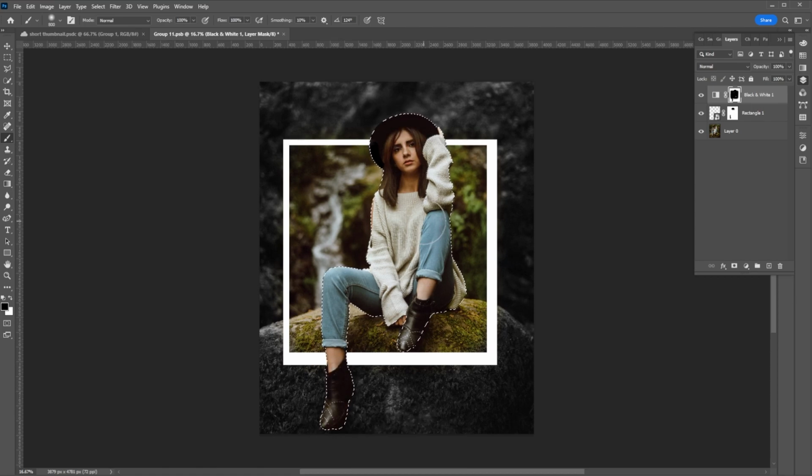After that remove the selection. The shortcut is Control D and this is before and this is after. Your Polaroid effect is ready.